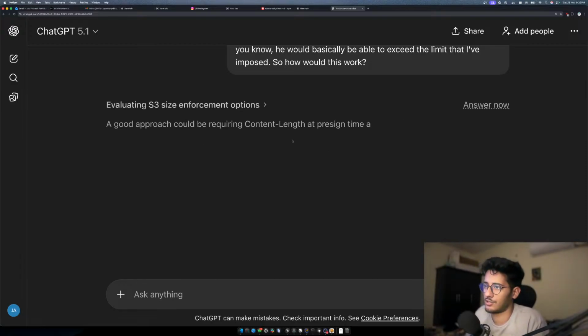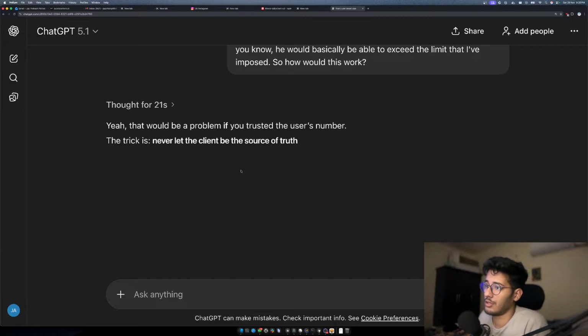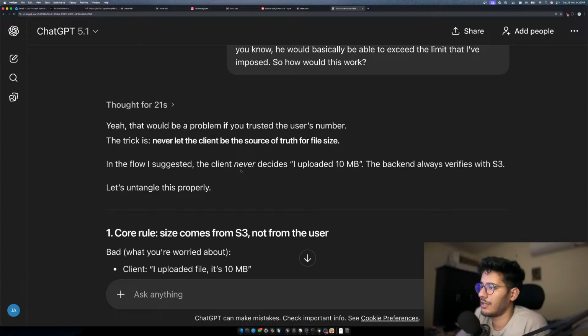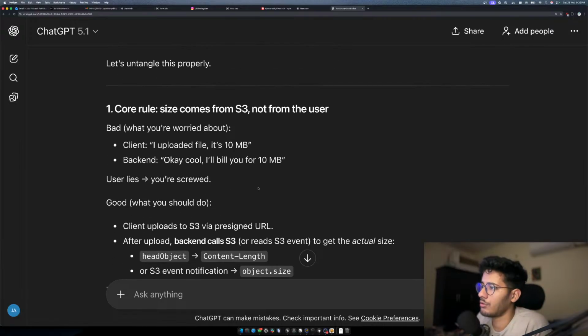Let's actually research. Evaluating S3 size enforcement options. S3 can't enforce size limits for put, but can... Okay, that would be a problem if you trusted the user's number. The trick is never let the client be the source of... Yeah, I know that, but what's the solution?